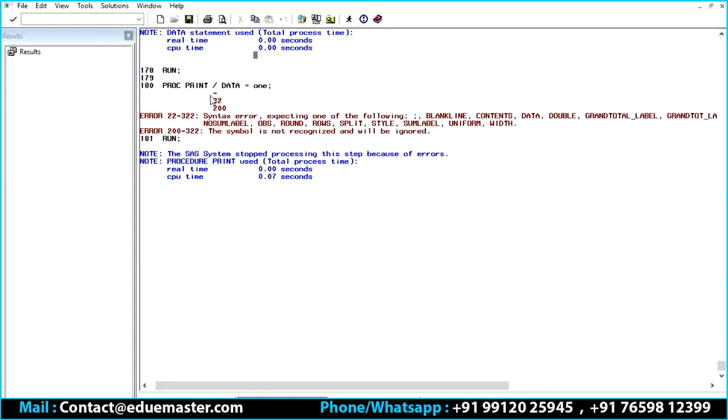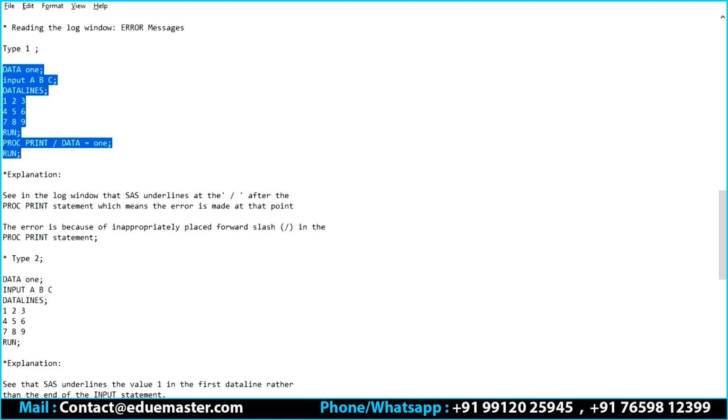If you observe, wherever we have made the mistake, it is underlining at the same point, right? And it is suggesting what kind of error we have made. So like this we can easily understand exactly where we are making the mistake, and by looking at the suggestions we can correct it. This is one way of recognizing the errors. And the second way of recognizing the errors is this.